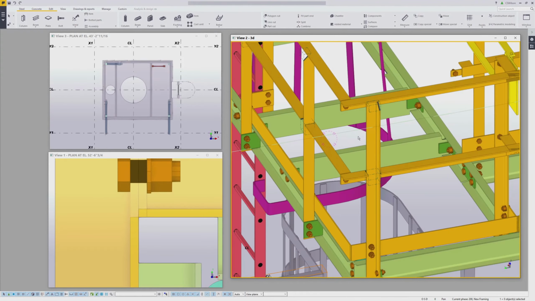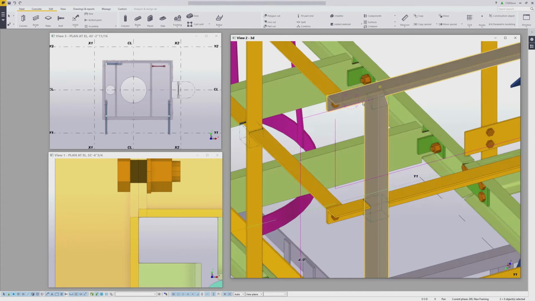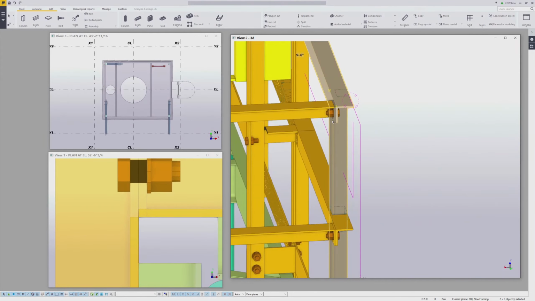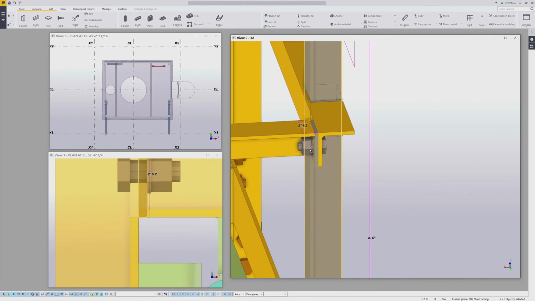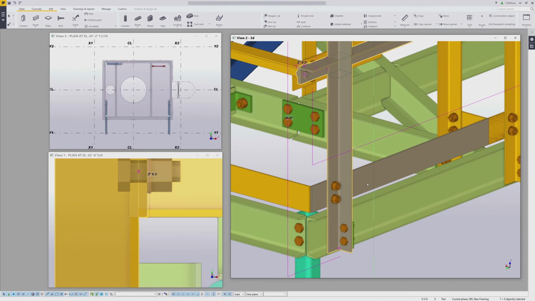I also want to select all of these pieces that we just copied, including the plates that we just made and part of that other assembly. I want to select all of those, and then we want to go to our phase manager, select new railing and modify phase.